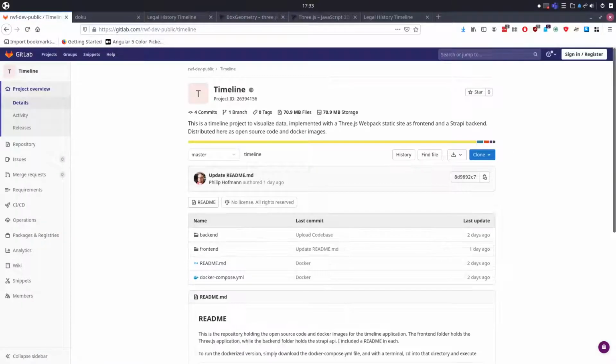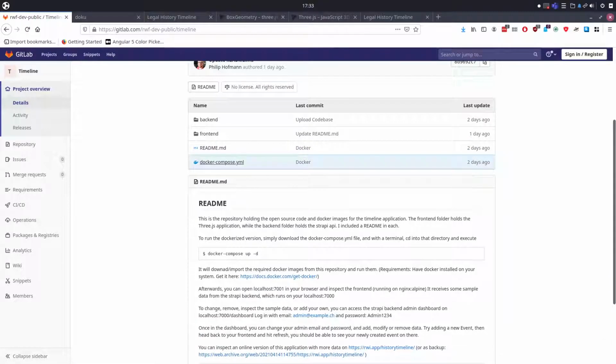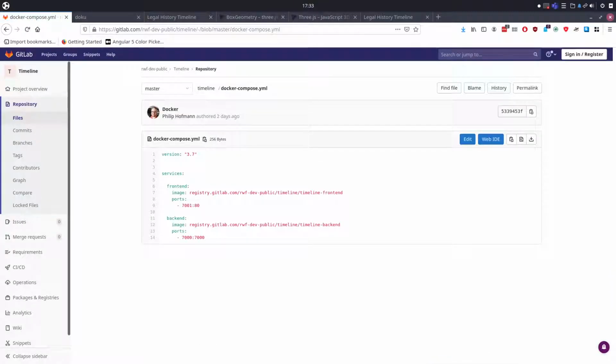This is the GitLab repo. So I put all the Strapi code in this backend folder, and then all the Vue.js Webpack static build code into this front-end folder. And then I added this Docker compose file, and that's what I wanted to show. If you have Docker running on your system, you can actually run this application on your local station here and have a look at it.